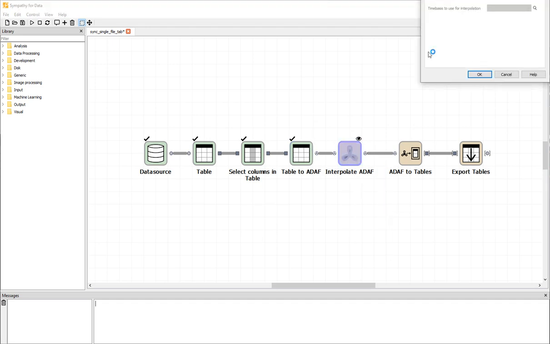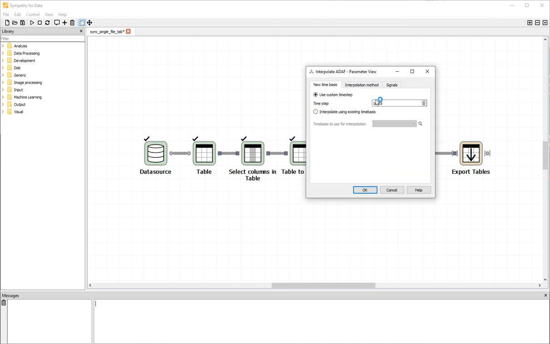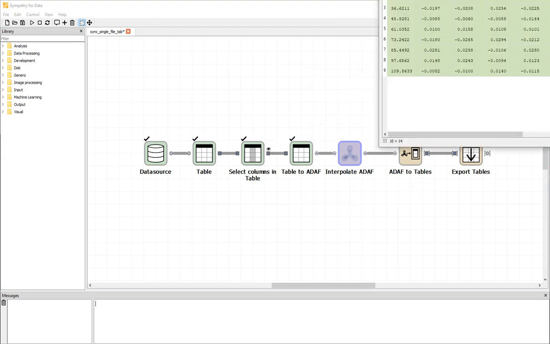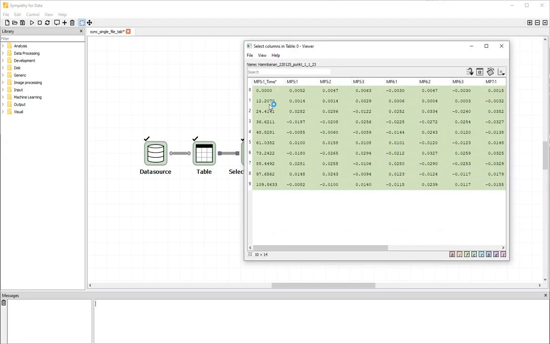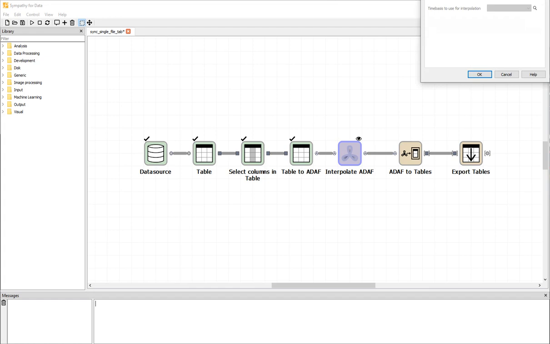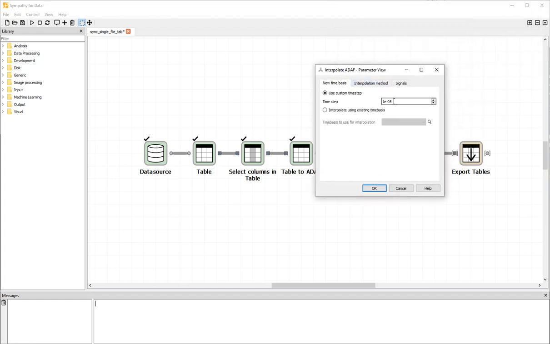So if we configure this, we put the time step here, and if we were to look into the table, we see here, for instance, that our time step is actually 12 seconds, and we say, oh no, we want to have it at say 100 hertz, right? So for 100 hertz, you would need to have a time step of 0.01 seconds. And then you choose your interpolation method.